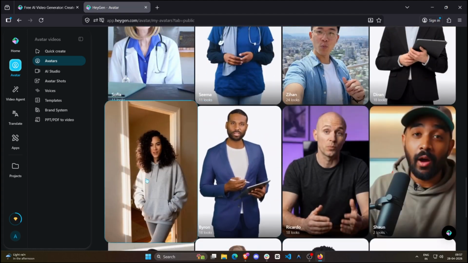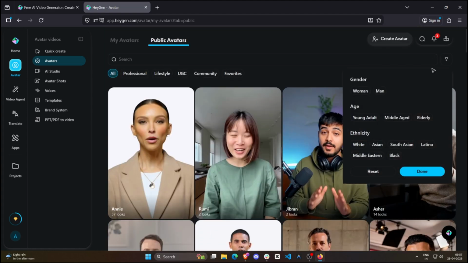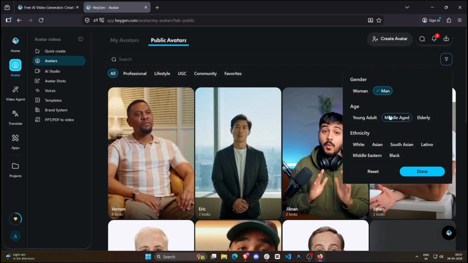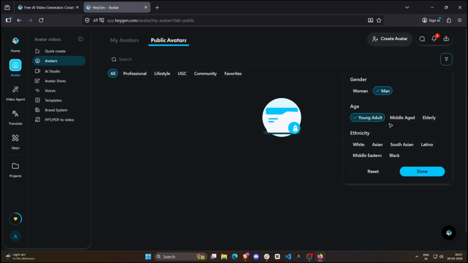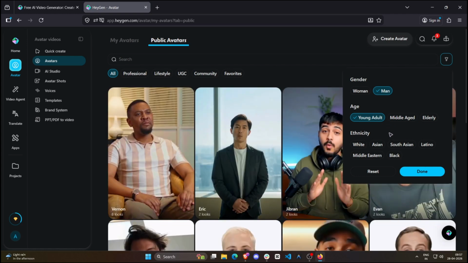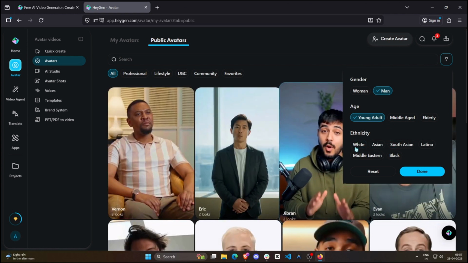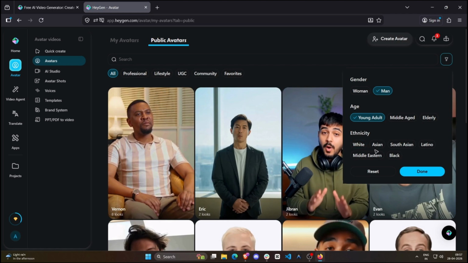But what I really love is the filter option. Click the filter icon at the top right. You can filter by gender, man or woman. You can filter by age, young adult, middle-aged or elderly. And you can even filter by ethnicity: white, Asian, South Asian, Latino, Middle Eastern or black. This is really useful because you can pick an avatar that best matches your target audience. For an English channel targeting a global audience, you might want someone who looks professional and relatable. So pick your filters, hit done and browse through the results.